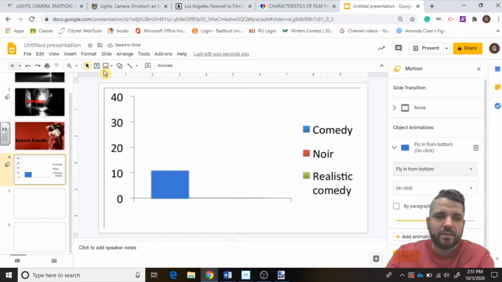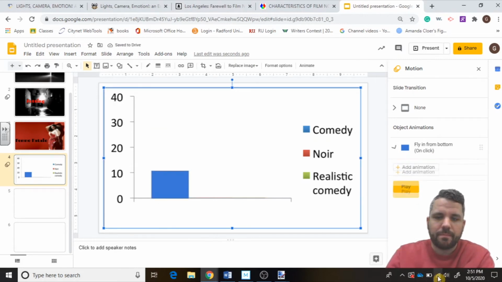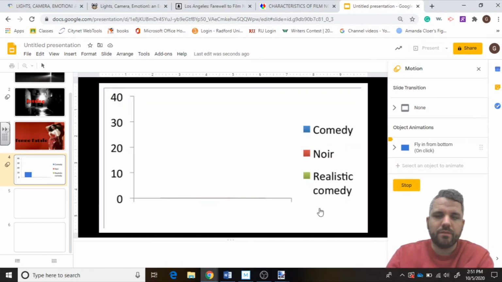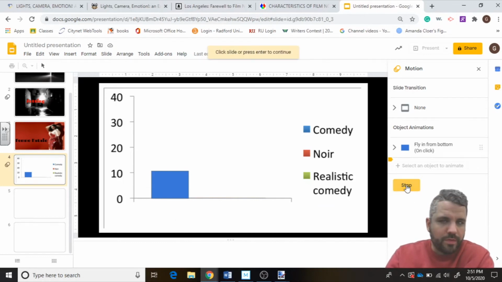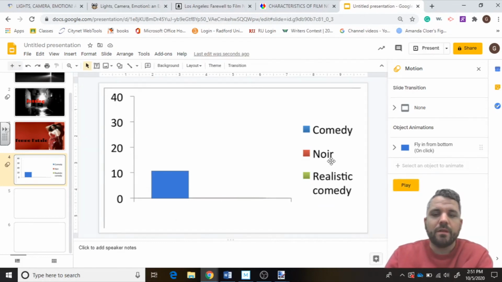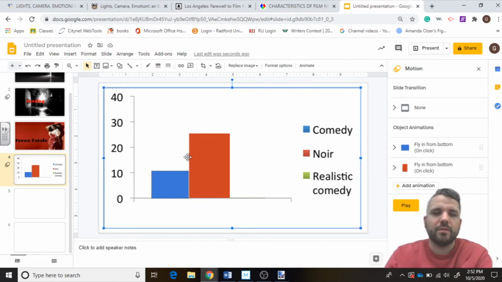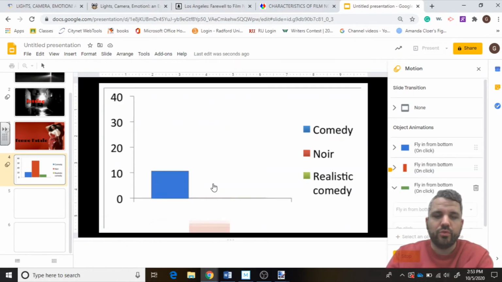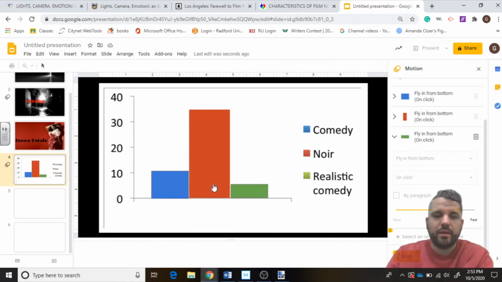Okay, the next one that you make, let's see. So this is going to fly in from the bottom. Now you can see where we're coming from here. You see how that was shown from the bottom? We don't want that, but just wait. Next is going to be noir. Next is going to be realistic comedy. Okay, now this bar, if you remember, we didn't go up far enough. This was 35. Blue, red, and green data.